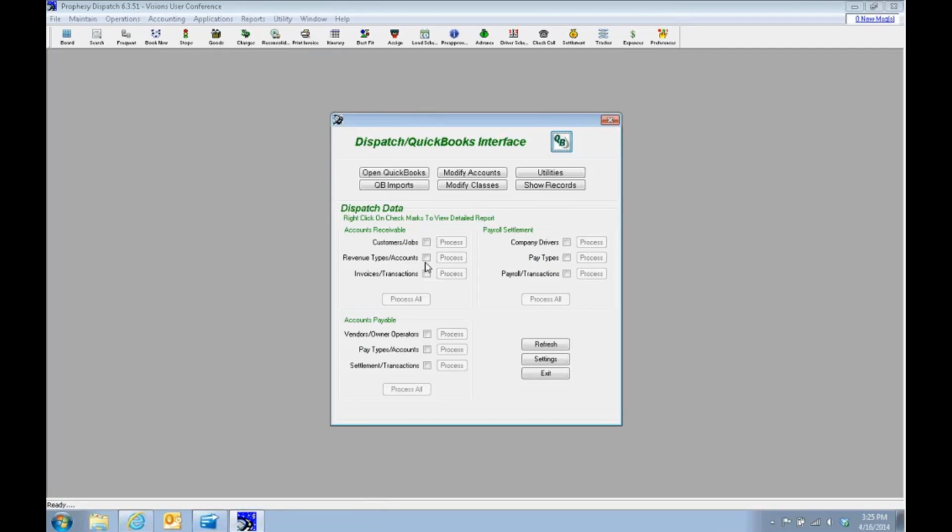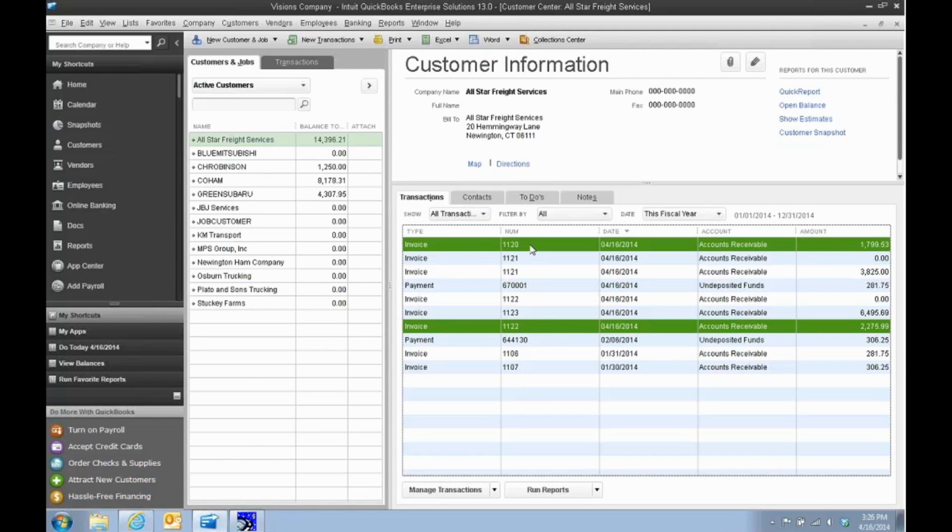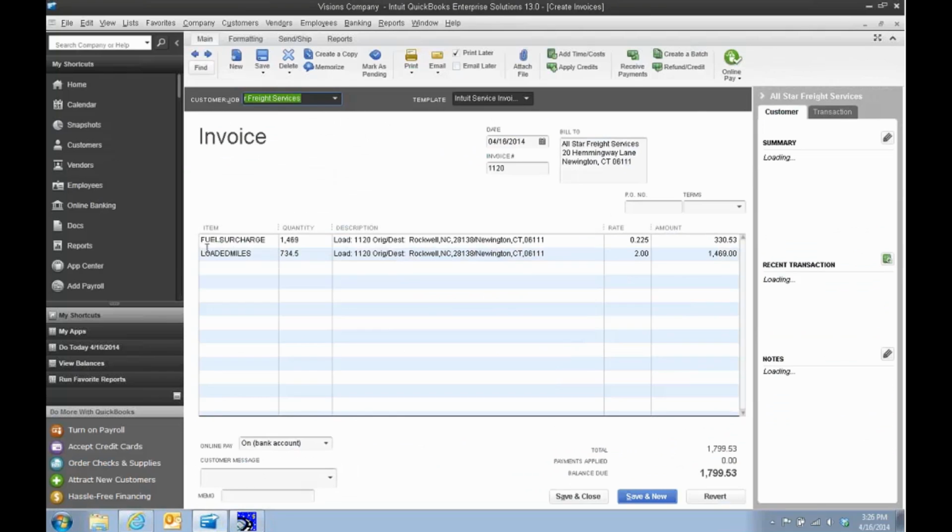The customers and jobs and the revenue types are not checked in the two cases that I sent over the invoices, and that's because I had previously processed those items. With the processing settings that I had chosen originally, I had decided to use the Prophesy default accounts. So when the invoice transferred over into my QuickBooks file, it uses the items that Prophesy created.